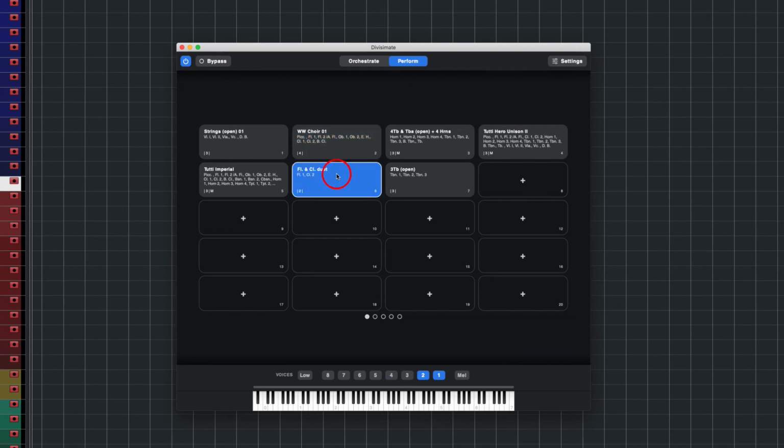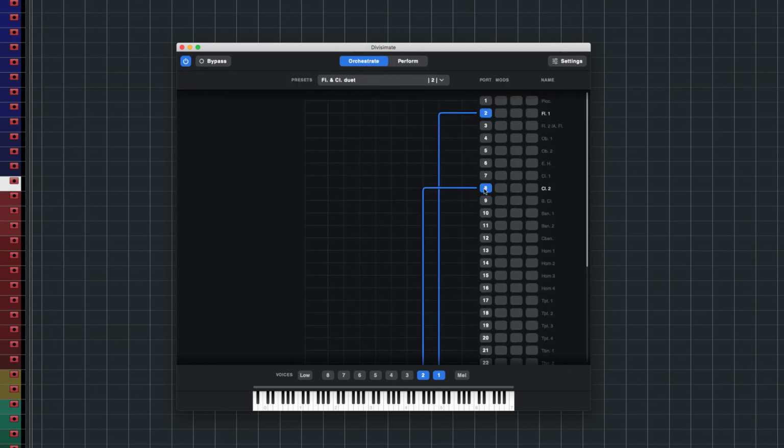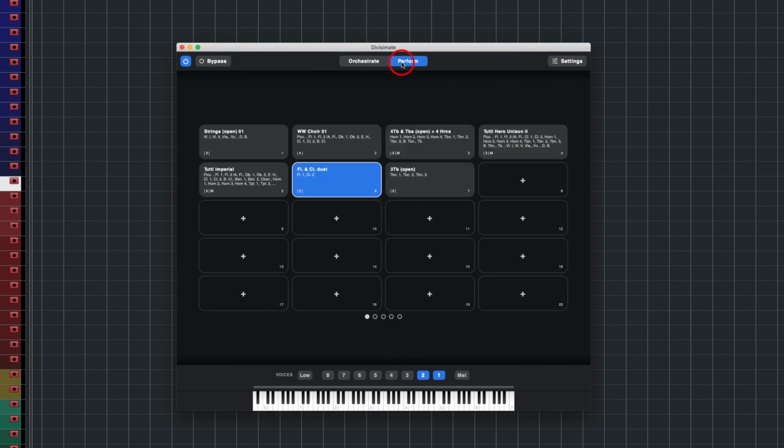So this is interesting. I've just chosen this flute and clarinet duet, and you can see it's just dividing the top note to the flute and the bottom note to clarinet number 2. So now if I play this, the top note I'm playing goes to the flute, and the next note down goes to the clarinet. This is a very quick way of orchestrating some harmonies. We've got 3 trombones in an open format here. So for doing individual sections, this is a really, really clever way of orchestrating.